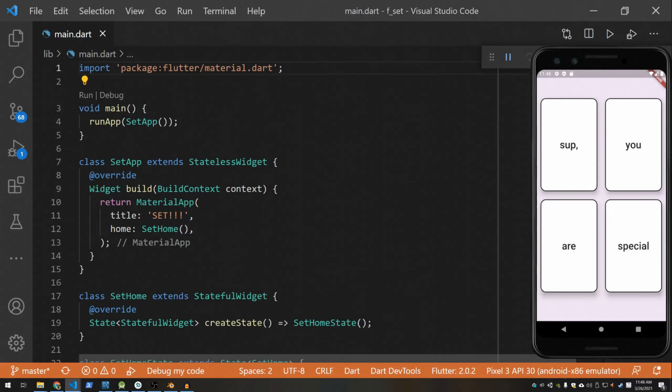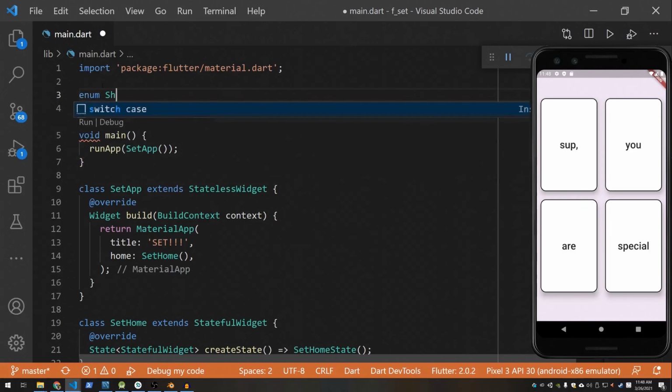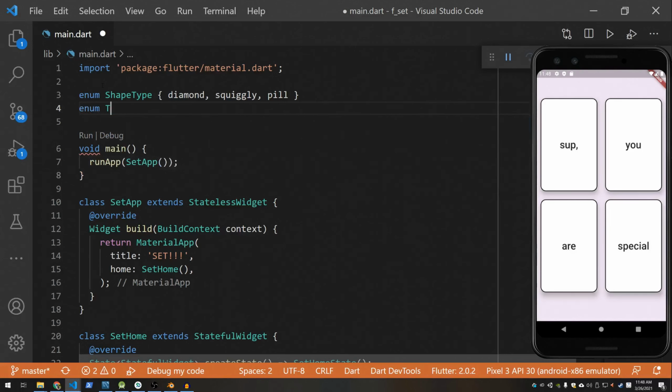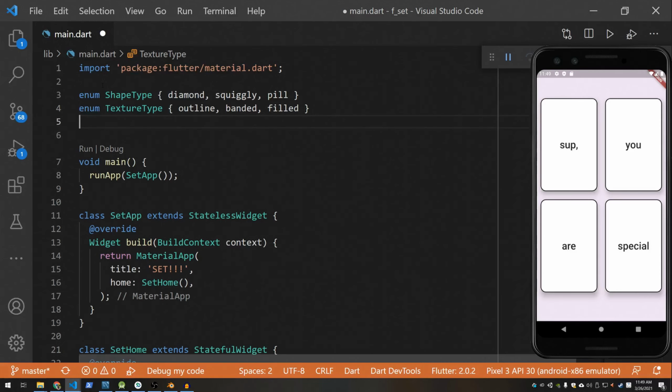Set cards have these shapes drawn on them, and there's 4 separate attributes that you need to keep track of. You need to know which shape it is, so I'll call that shape type. And it's basically a diamond or this strange squiggly shape, or it's a pill looking shape. You need to know the texture of the shape, which I refer to as an outline. This is basically the center is not filled, or I call it banded, which is when the shape has stripes on it. Or we can have a filled shape, which is just a solid color.